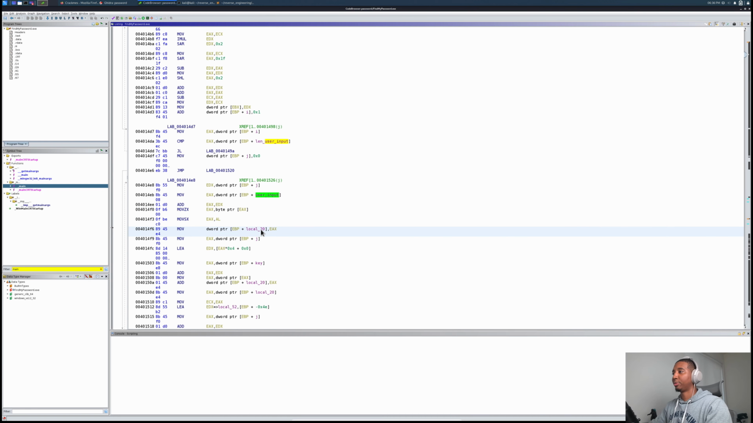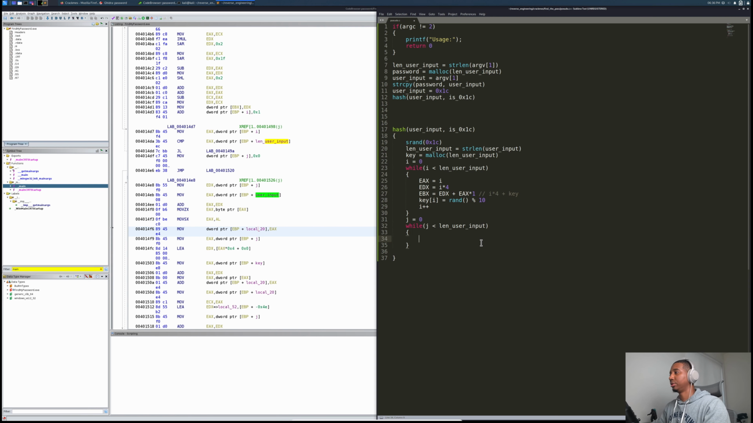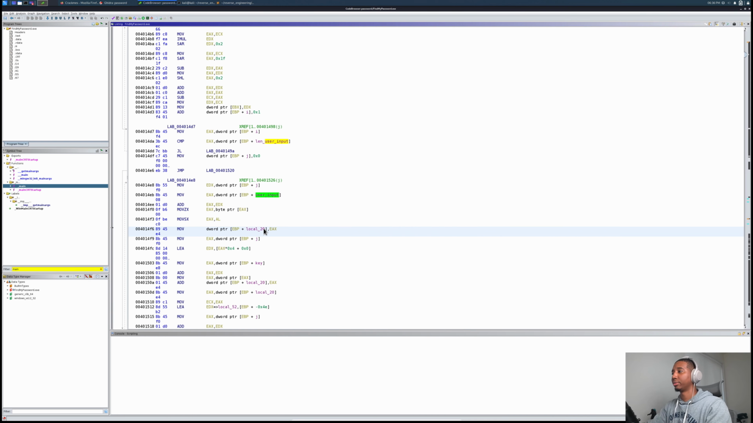So that's pretty much saying, I'm just going to call this a letter. It's getting a letter from our user input and storing it into this variable here. So we're just going to rename this to letter. And my variable names are not very great, I know, but it gets the job done. All right, so then what happens next?